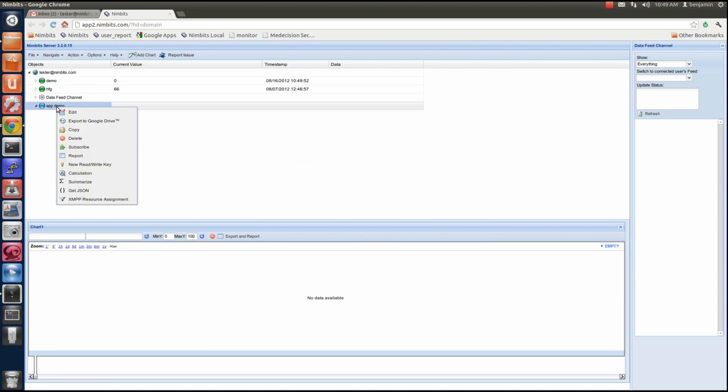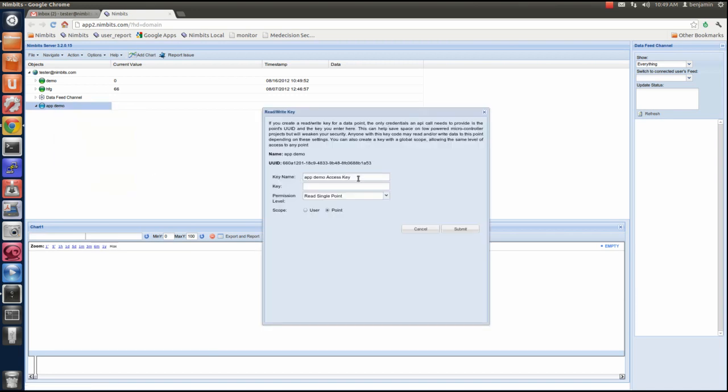We're also going to create a new read-write key. This is a key, essentially a password, that gives you access to either read or write, or both, to a single data point. And it's easier than using your OAuth or any kind of more complicated authentication. It's less secure, but it's easier to use. We're just going to call the password key and say that it has access. Anybody who provides that key can read and write to this one particular data point.